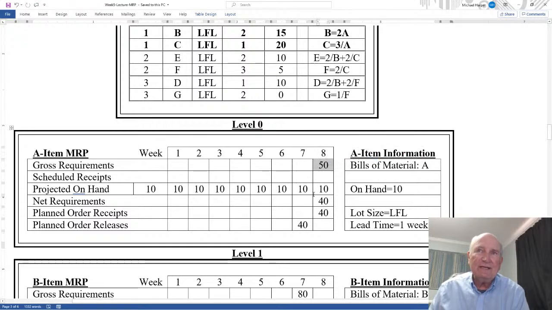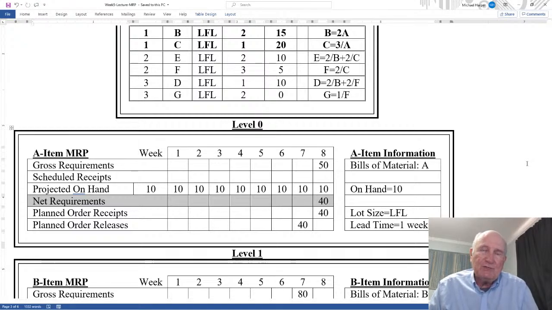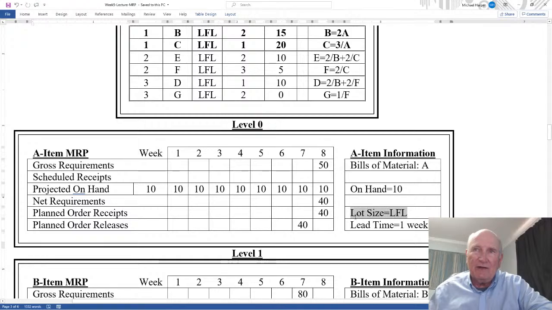Okay, but we have 10 in stock already. So 50 minus 10 is 40, and that 40 represents my net requirements. My gross requirements is what I need. But if I have projected stock on hand or inventory on hand, I already have 10 in my inventory. So that 10 can satisfy part of that 50. But what's left over is the net requirement of 40. Okay, and then my lot size discipline is LFL, which means that I just copy this down. So now the planned order receipts are going to be the same as my net requirements.